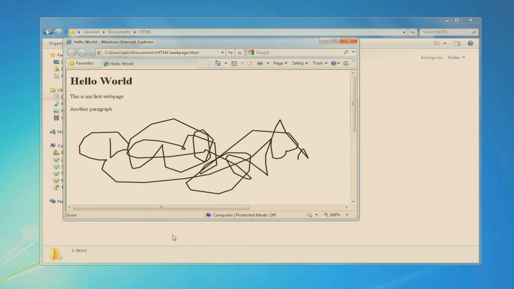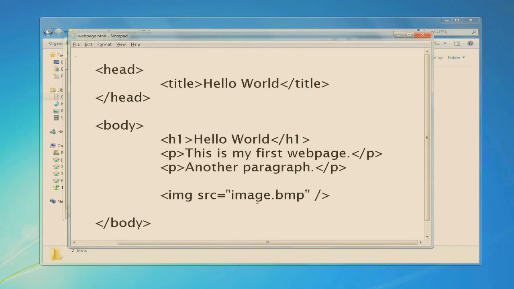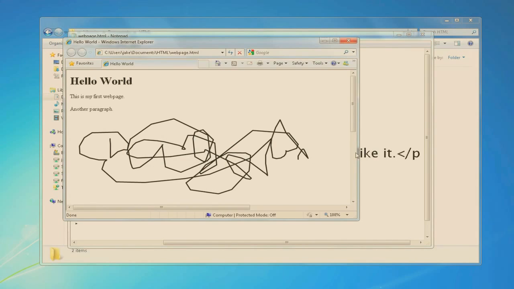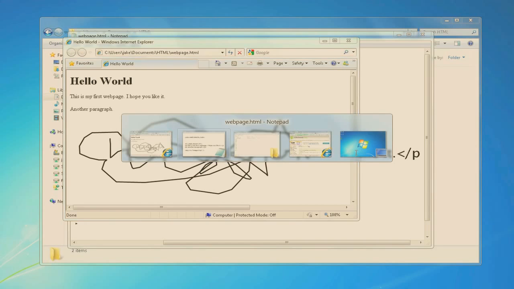So I'm going to quickly go over a couple more tags that you would use on a regular basis. If, for example, we had another sentence in this paragraph. This is my first web page. I hope you like it. Just so you can see what that looks like, as you'd expect. This is my first web page. I hope you like it. But what if we wanted that second sentence on the next line? Yes, we could use another paragraph tag and put it in a new paragraph, but that's not just the next line, that's a couple of lines down.